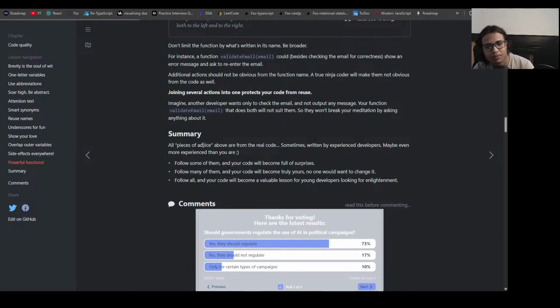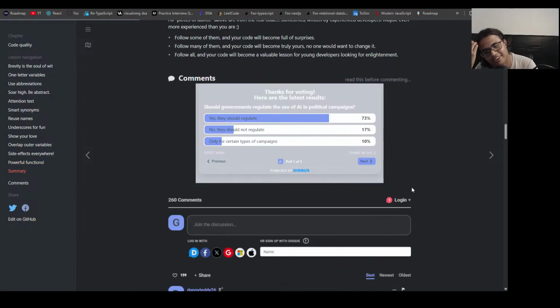All pieces of advice above are from real code, sometimes written by experienced developers. Follow some of them and your code will become full of surprises. Follow many of them, your code will become truly yours. No one would want to change it. Follow all and your code will become a valuable lesson for younger developers looking for enlightenment.